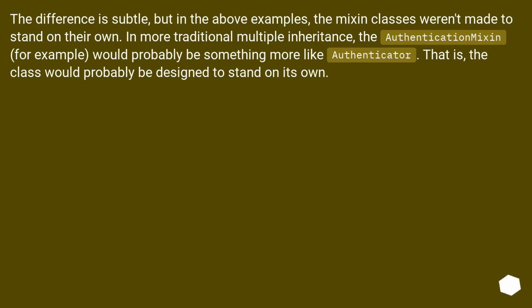The difference is subtle, but in the above examples, the mixin classes weren't made to stand on their own. In more traditional multiple inheritance, the authentication mixin, for example, would probably be something more like Authenticator. That is, the class would probably be designed to stand on its own.